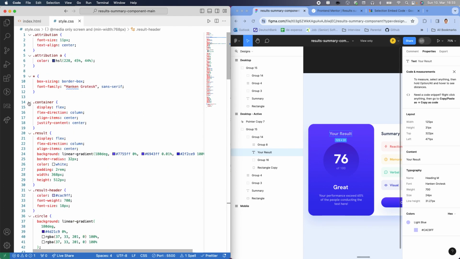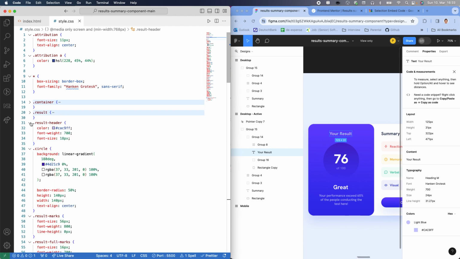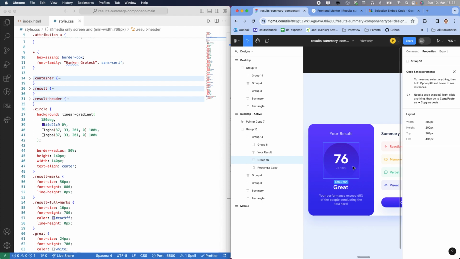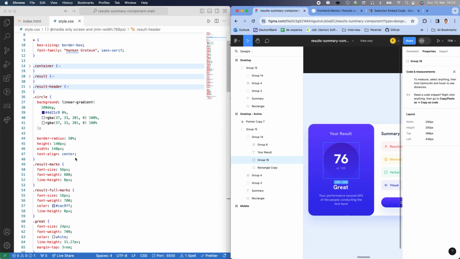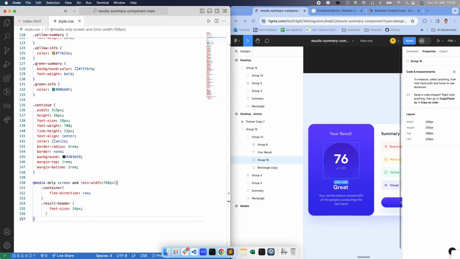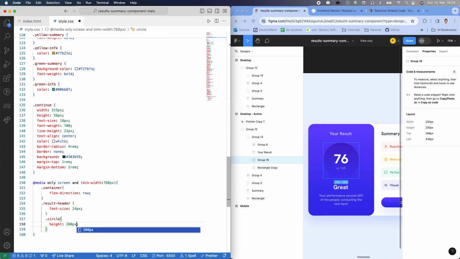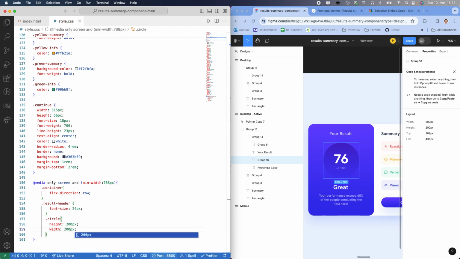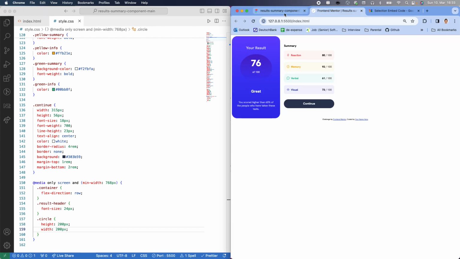Okay, after this, let's come to the circle. Now we are done with the container, we are done with the result, we are done with the result header. Next is the circle. In the circle, if we see, now it says a width and a height of 200 pixel. Initially, it was only 140 pixel. Rest everything is the same. So what I will be working on now is the circle, which says a height of 200 pixel and a width of 200 pixel as well. And if we see how it is going, yes, it's changing a bit.